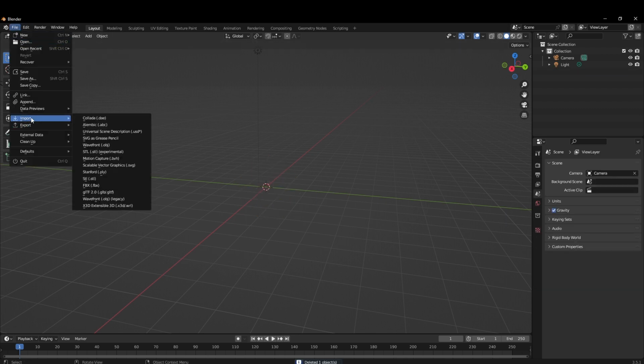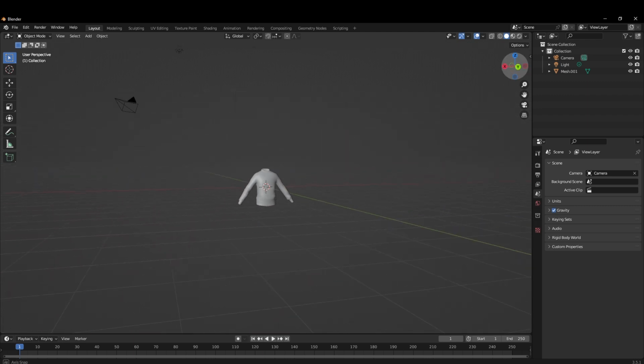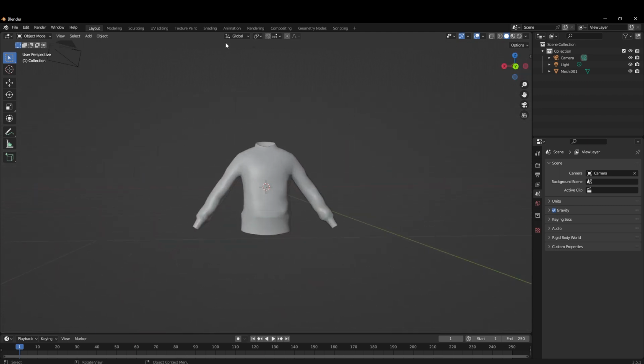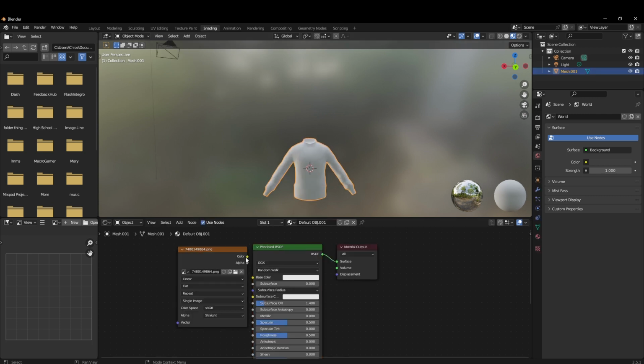Then, after those steps, you can texture it like any other hat in Blender. It's really that simple.